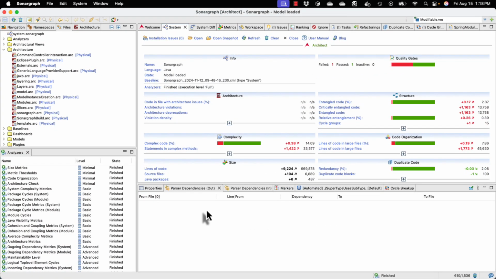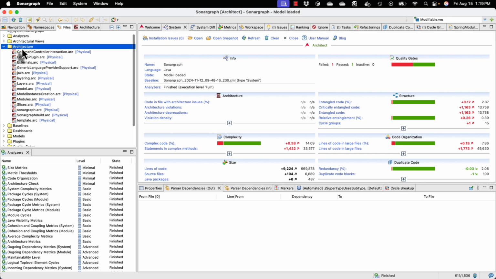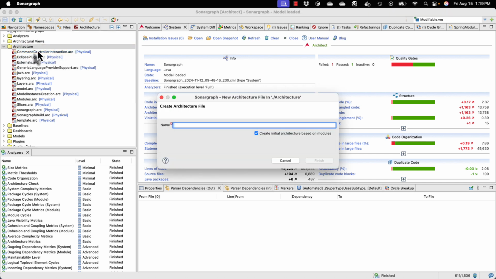The third and last feature I wanted to show you today is our architecture DSL, which allows you to define architectural models using a domain-specific language that we created for that particular purpose. You could think of that language as UML component diagrams in text form. So let's create a new architecture definition here. We call it command controller because we want to ensure that our command and controller layers are behaving as designed.